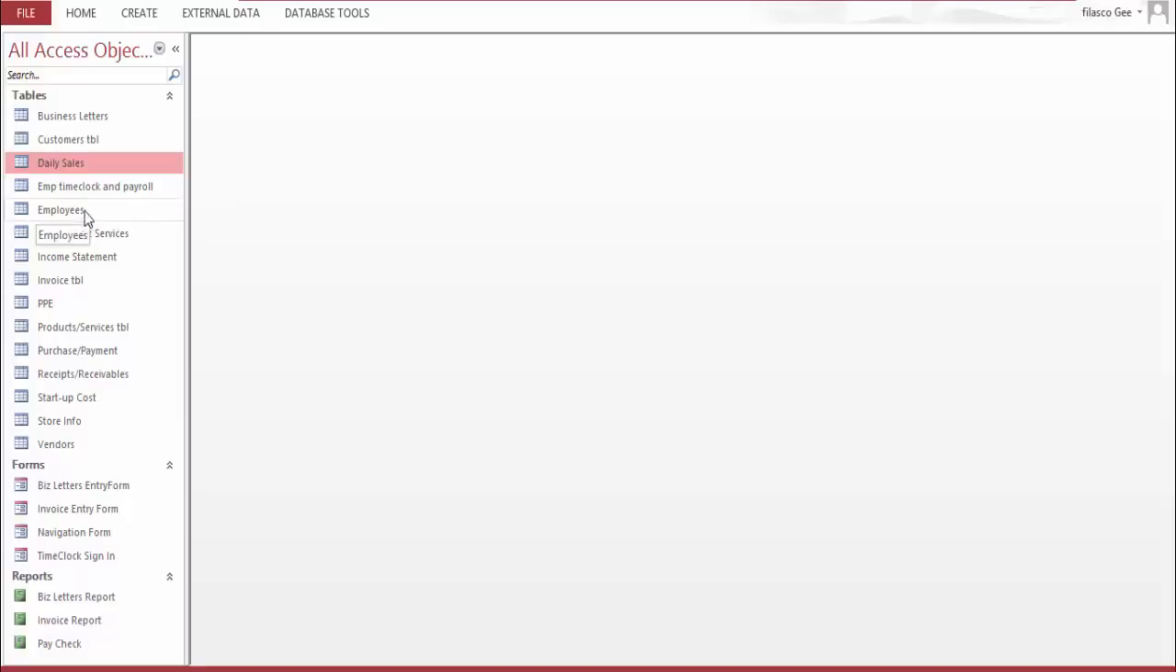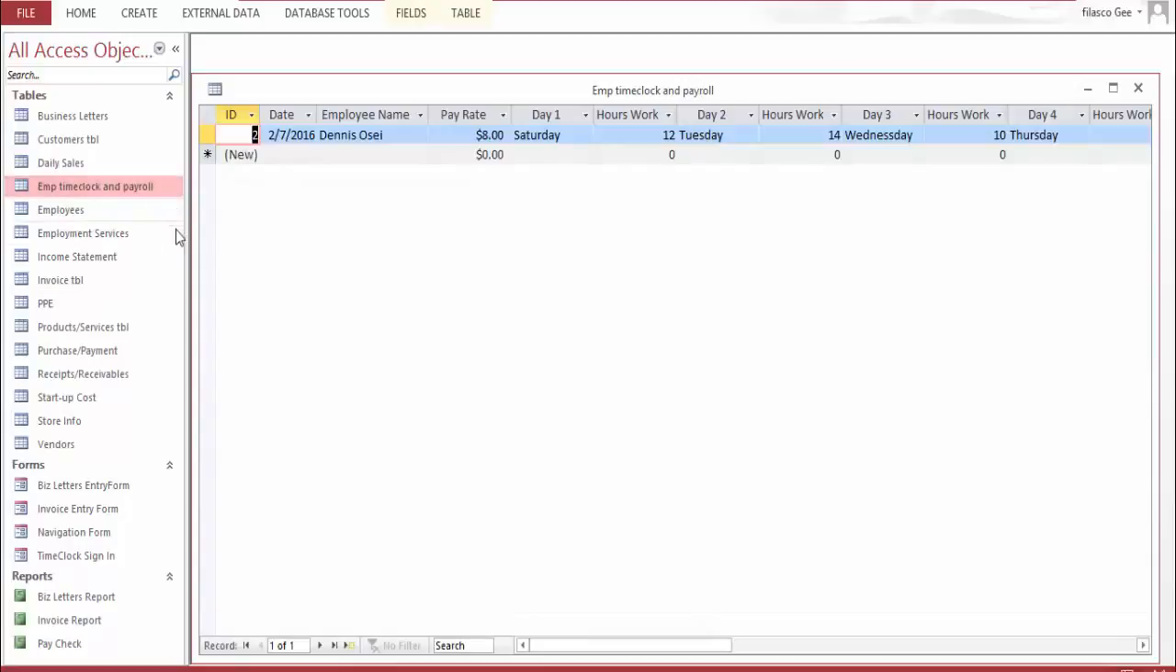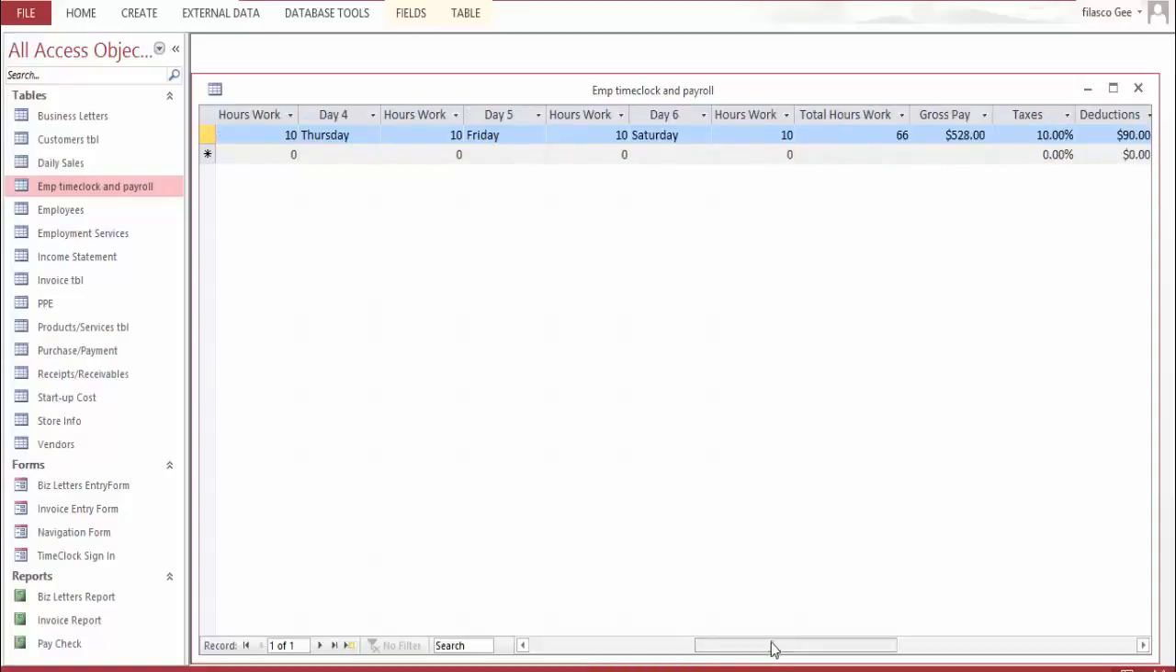And the employee time clock is pretty simple: the pay rate times the hours you work. So day one, just Saturday, how many hours worked? 12 hours. Day two, and so on. This is how I was going about it, and at the end it's a time clock and a payroll. I can print a time clock from this same sheet and also get payroll information from this same table. So this is how it works.